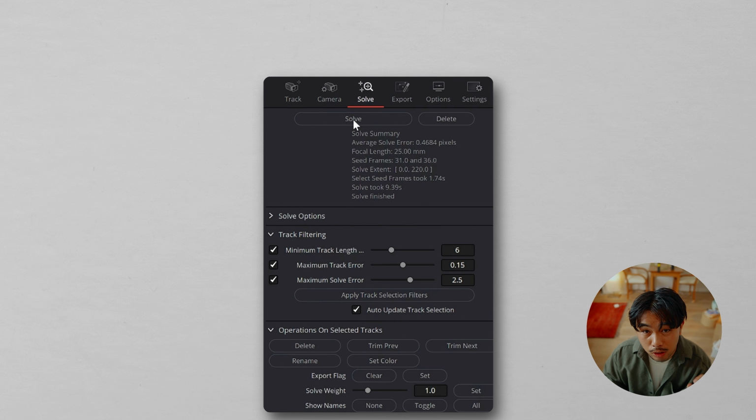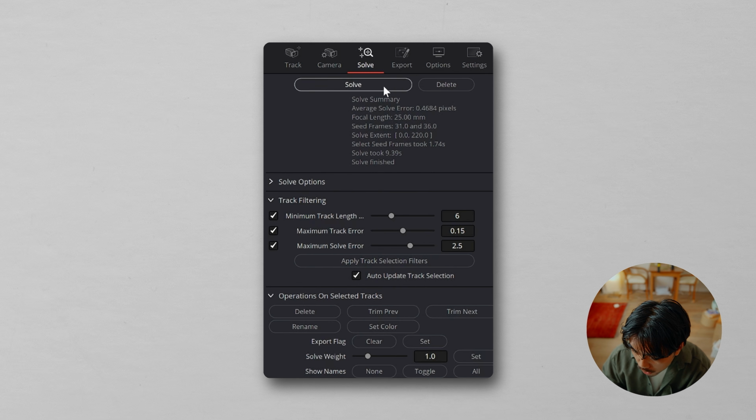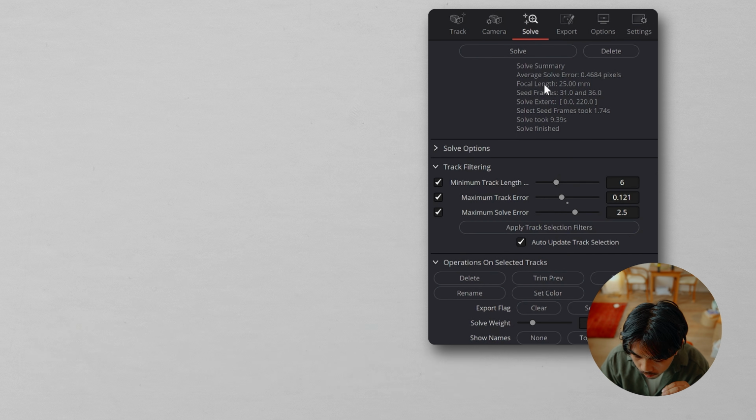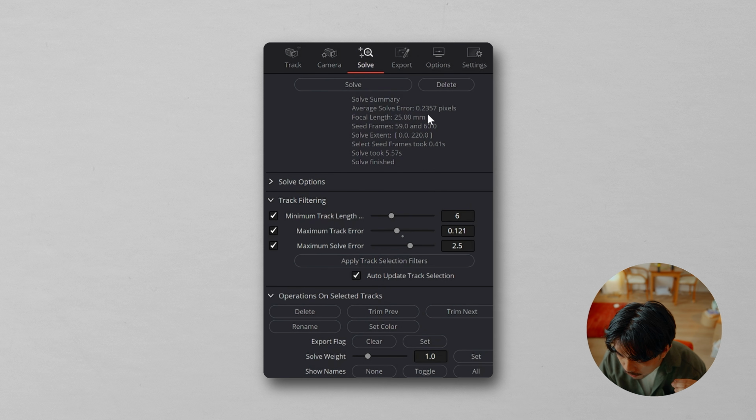Okay, now that it's finished solving, it looks like we actually have a pretty good solve. Now what we aim for is to get less than 1 pixel in our average solve error. And it looks like our solve error is actually pretty good, around 0.468. But to make it a little bit better, I'm going to decrease the maximum error, see if we can get a better track, maybe around here, and then click delete. And then we're going to solve. And we have 0.2357. That's really good.